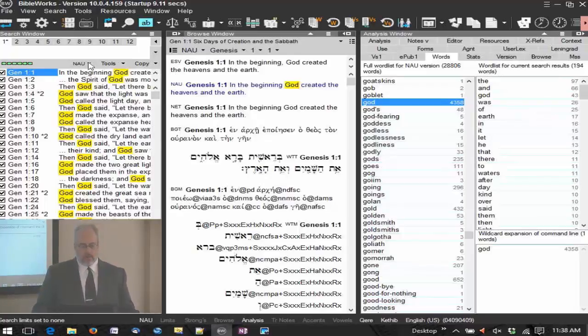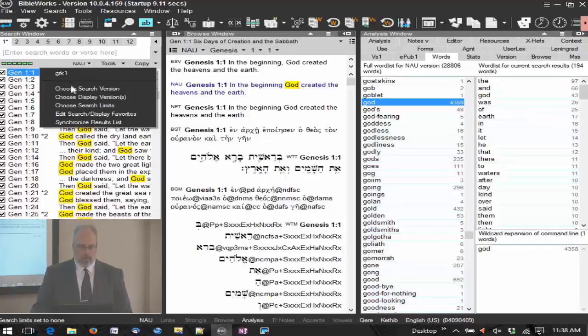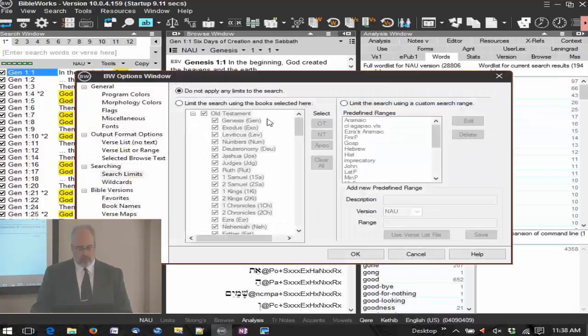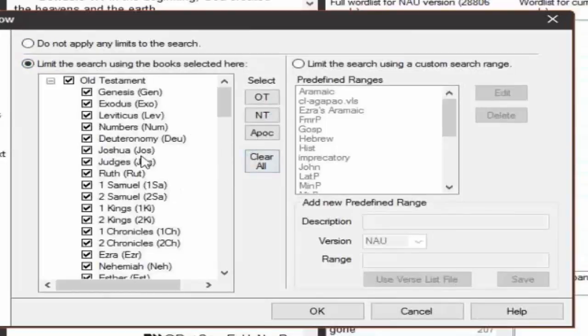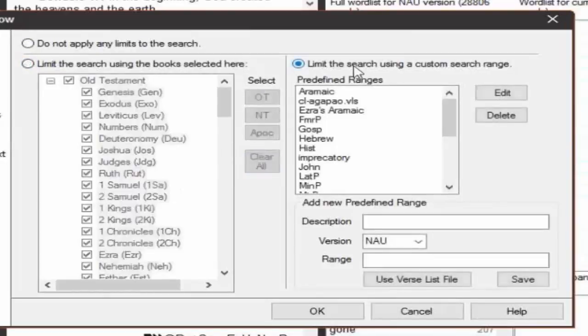Now you can preset search limits also. I'm going to show you something here. See there's a drop down here by this search version number or name or letter abbreviation. There's some tools here. Choose your search versions, choose search limits. Here's a box here, and it says do not apply any limits to the search because we have nothing applied. I can limit it to various books that are here. You can check and uncheck books. You can limit it to specific custom ranges, and you can define these custom ranges.